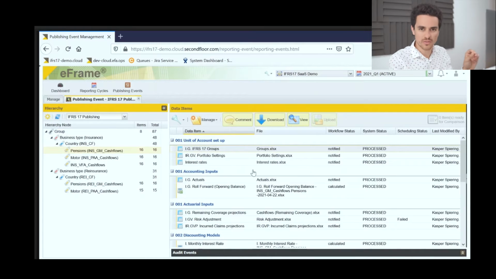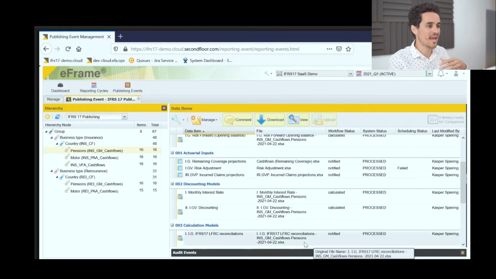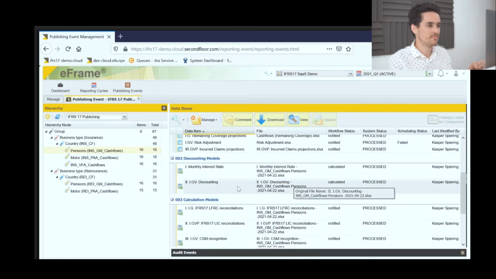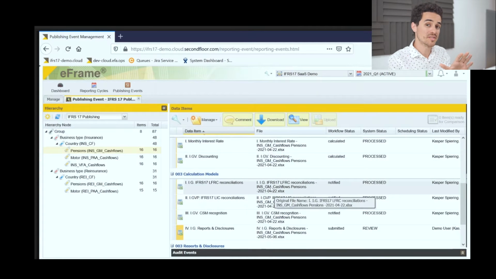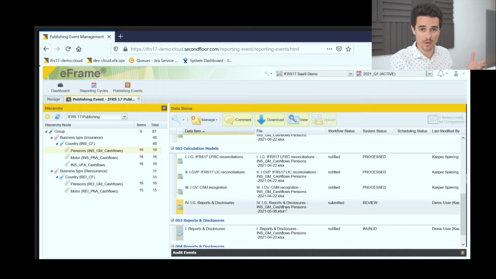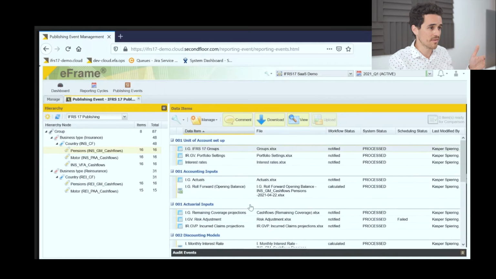eFrame is a template-based tool which enables you to select the input template, download it, complete it, and then re-upload it for each item. Installation and integration are straightforward and really easy to start using. The process transitions through inputs split by unit of account, starting with accounting and actuarial inputs, followed by discounting methodology, IFRS 17 reconciliations, data checks, and finishes with reports, disclosures, and journal entries.